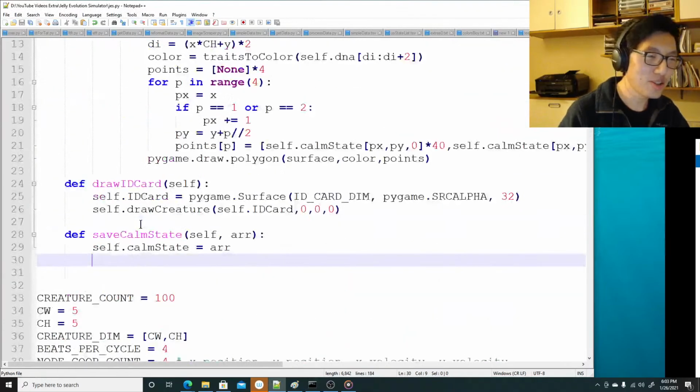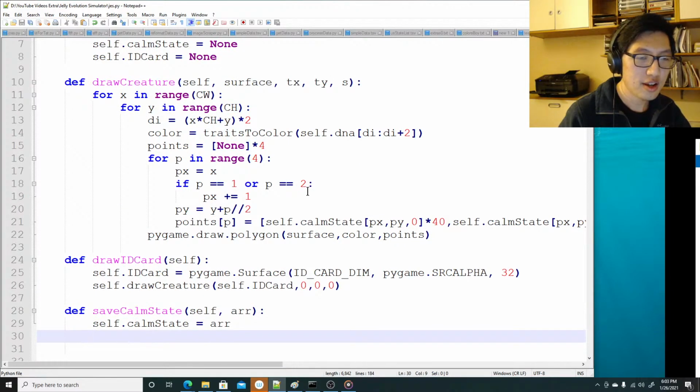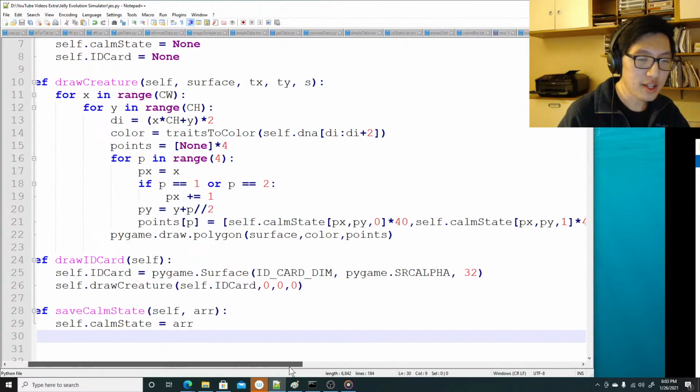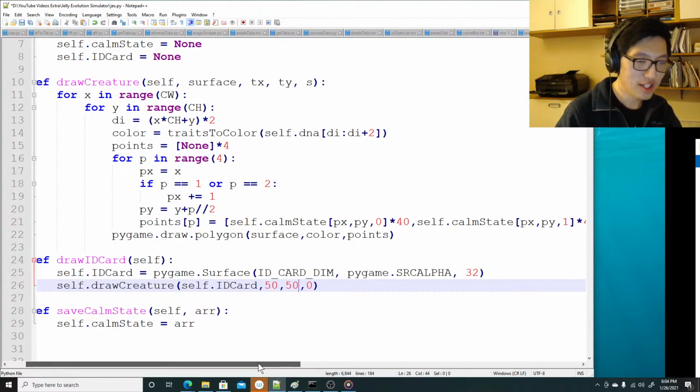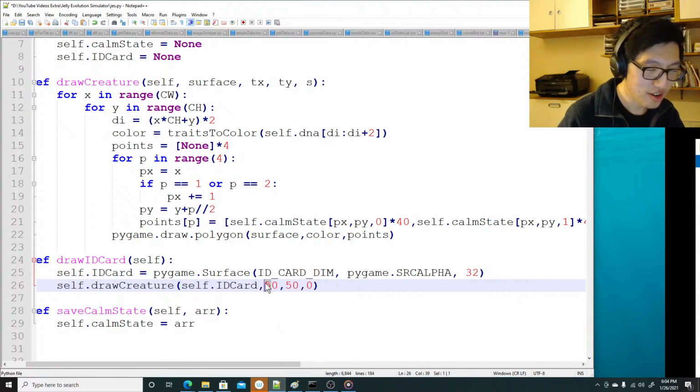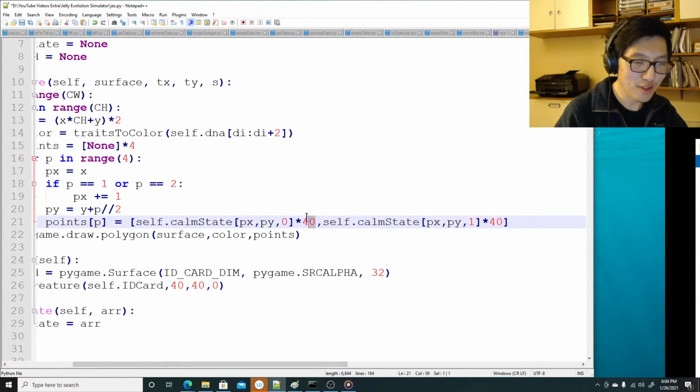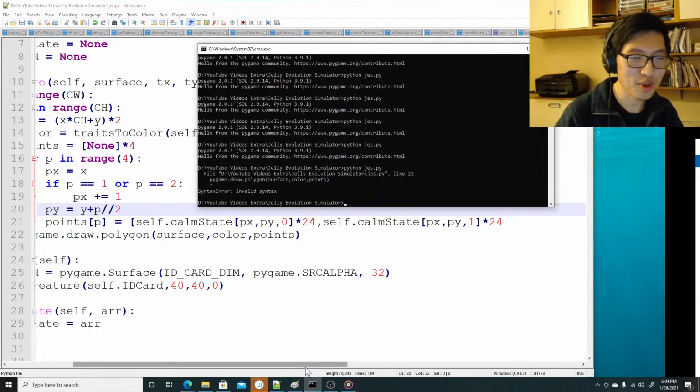So let me go into the draw ID card line, draw a creature ID card. I should add in a margin of, I don't know, I'll just say for now 50. Well, the ID card is 200 pixels by 200 pixels. So let's say we have a margin of 40 on each side, which means we have a 120 by 120 workable region in the middle. But because it's a 5 by 5 square, and I shouldn't put magic numbers, but for now I'm going to, 24 will give us the room.